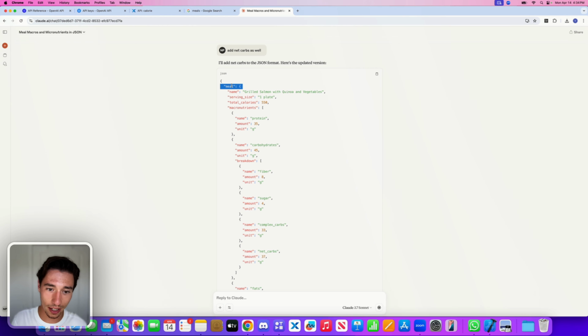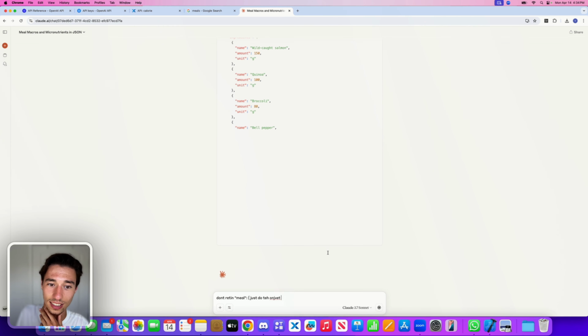And now I want to clean that out. I want to say, don't return meal, just do the object. Oh, I think we got something with the AI going on here. Ooh.